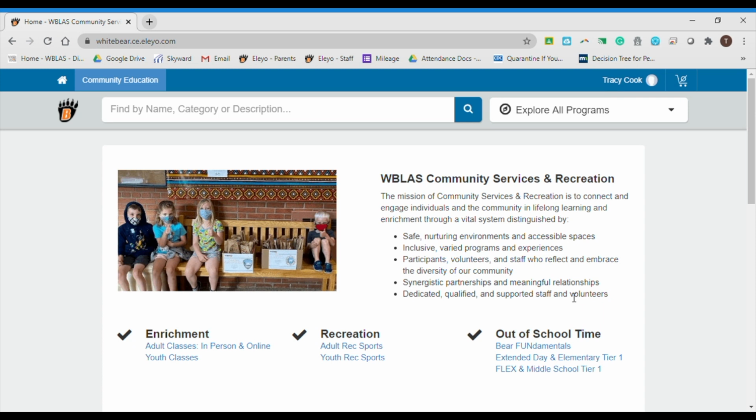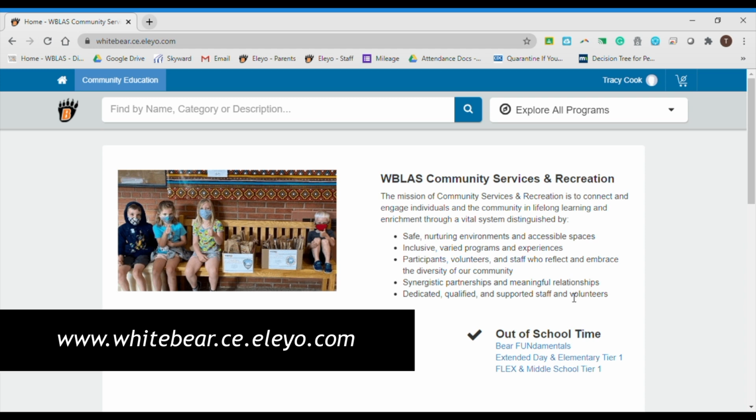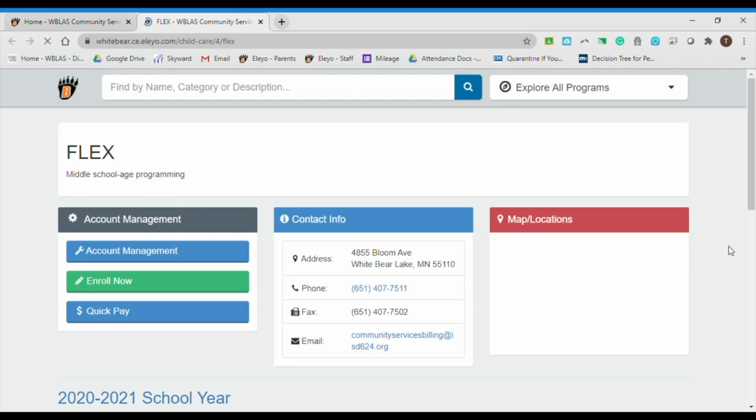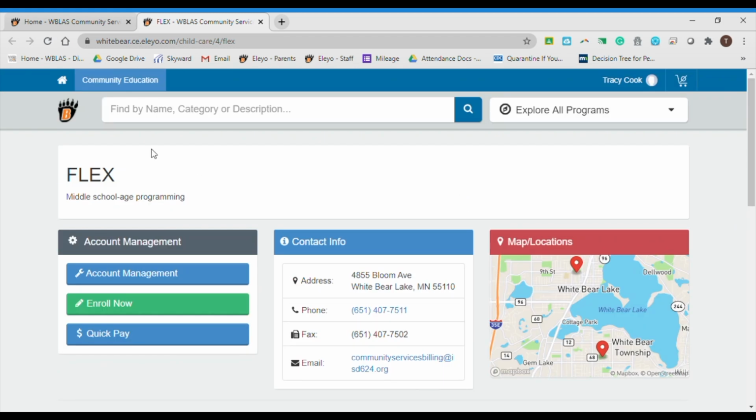The first thing you will need to do is to visit the Community Services LEO website. The address is www.whitebear.ce.leo.com. Once you arrive at the homepage, you will need to select Flex and Middle School Tier 1, which can be found in the Out of School Time section. Further information will be provided in this section regarding fees.